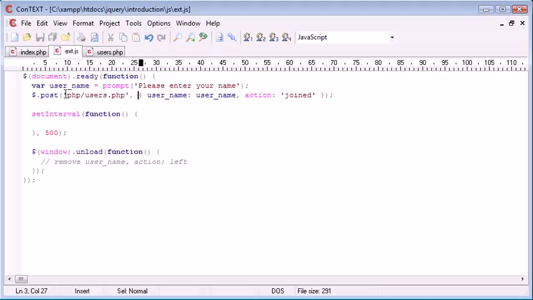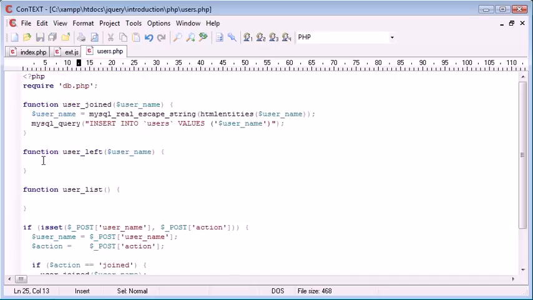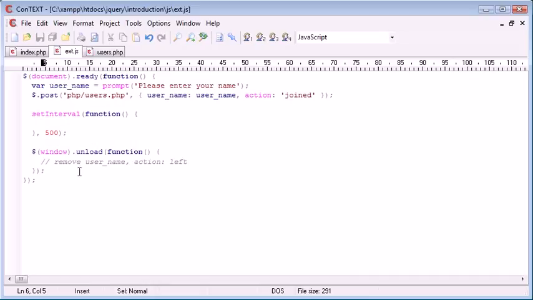Remember, this was the first parameter, this was the second, but this time we're going to provide an additional callback function. And this is because users.php is going to relay to us a list of users. So let's go ahead and do that now. Right, so inside of here we want to again send a post request to users.php.